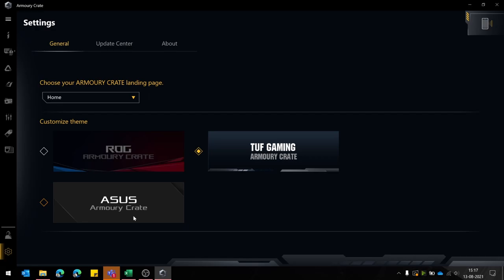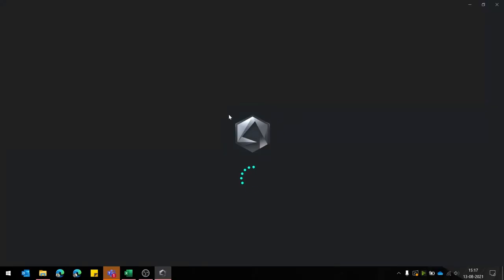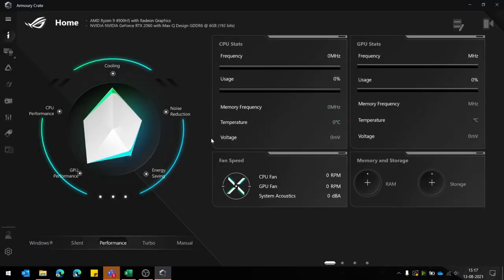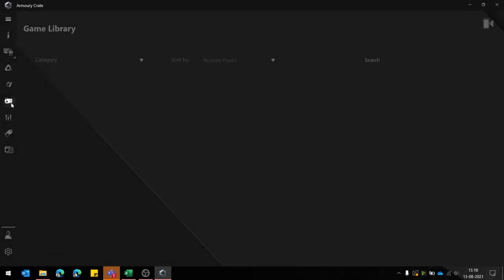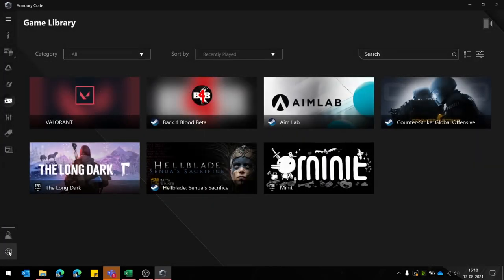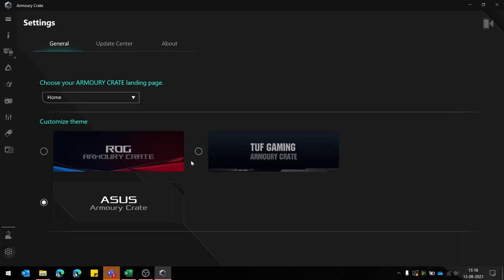Similarly, you can also change to the ASUS Armory Crate and it will show you the change theme, which I believe is quite understated and it looks really good. So there are different themes which will help you with your personalization of the laptop and the Armory Crate software.